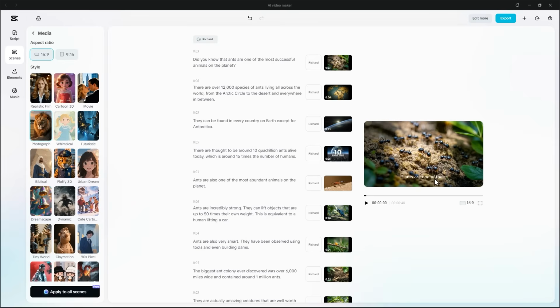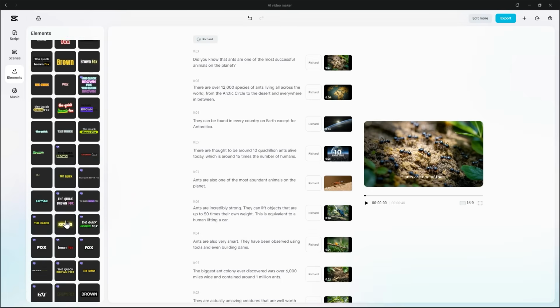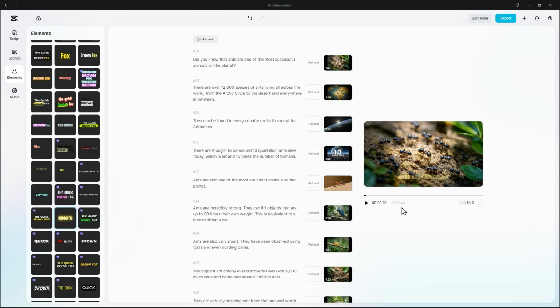You already have the subtitles, but let's make them more stylish. Click on the Elements tab. You'll see a bunch of subtitle styles here. Pick a style that fits your content's tone and audience.